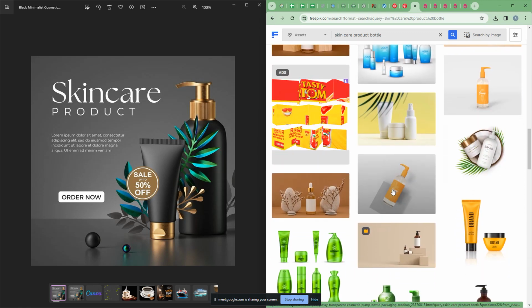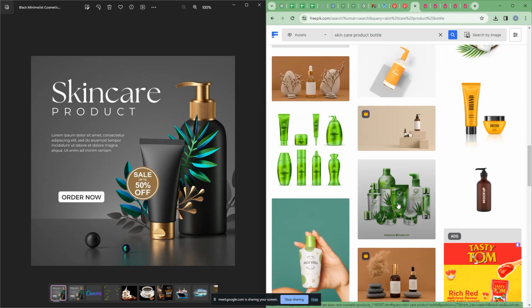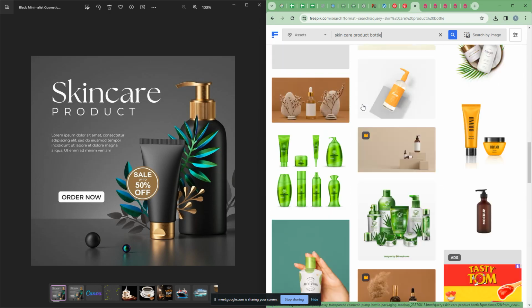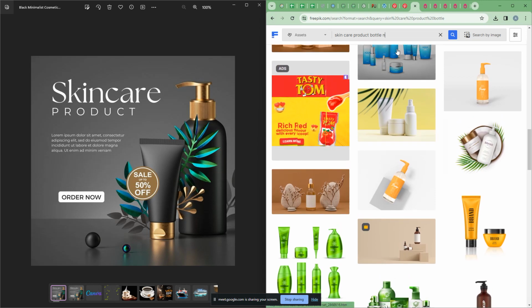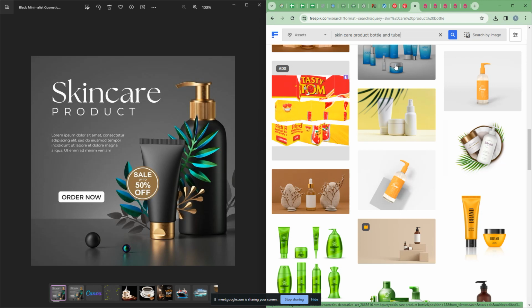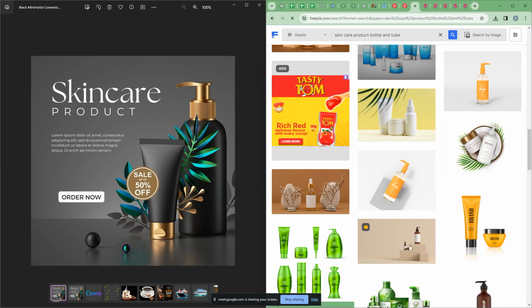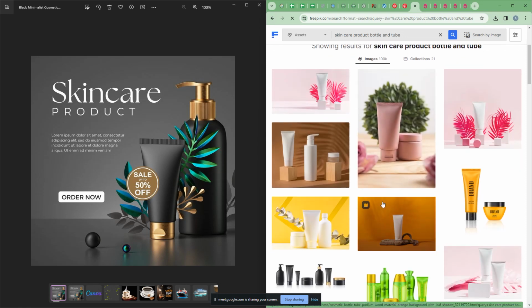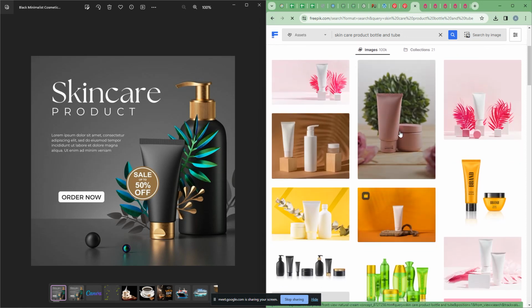Now I think there's something we need to understand, the use of keywords. Initially I just used skincare product container. Now I am changing it to skincare product bottle and tube. So let us see what the outcome will look like. Can you see that it is giving me almost exactly what I need? So for instance, let's say this is what I want to work with.